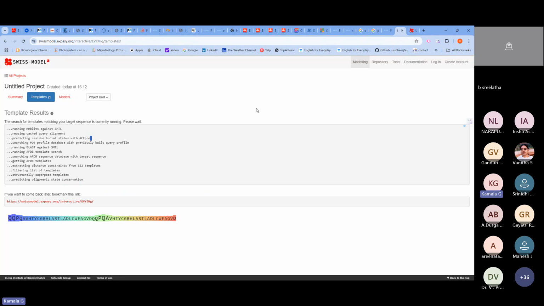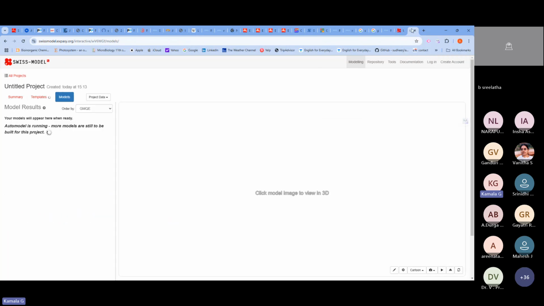See, template results are still running, and simultaneously in another block we are generating the 3D structure of the respective query sequence. Based on the amino acids, the more amino acids there are, the more executions of 3D structure or templates for the respective query sequence.